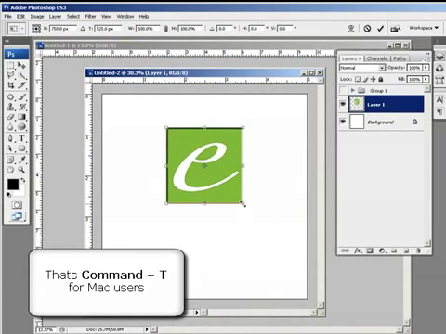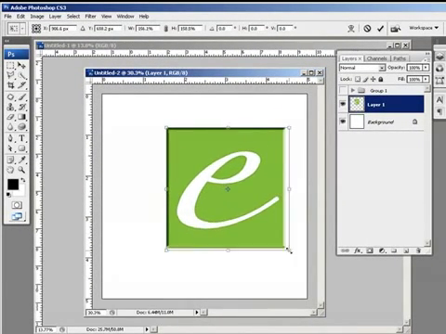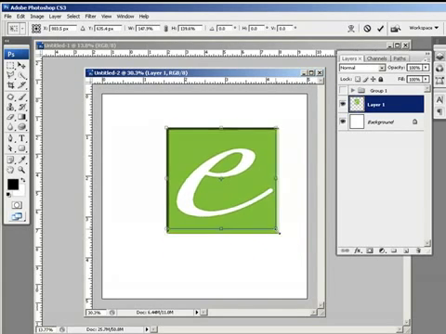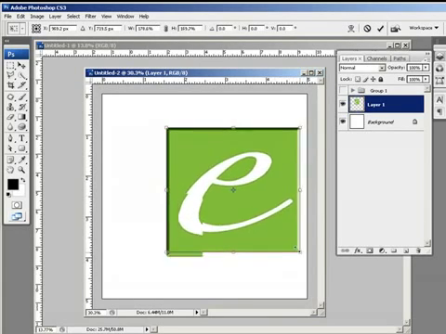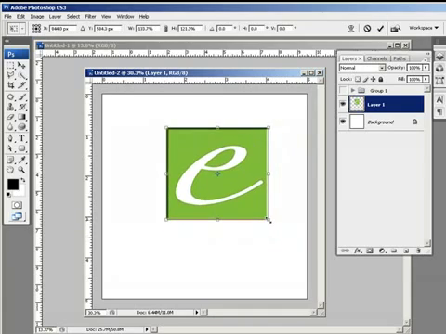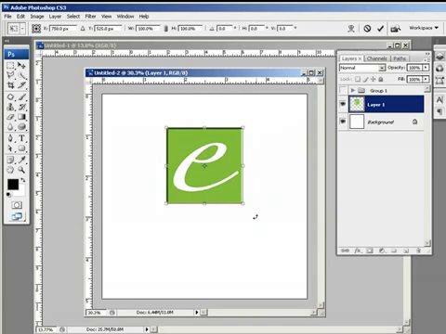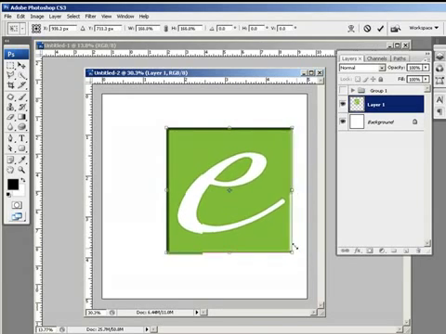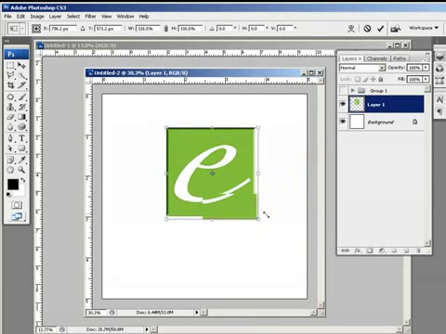And now look at the corner. Dragging the corner points out is effectively how you're going to resize using this tool. The one thing to remember though is that in order to constrain these proportions so that this remains square while I'm dragging out the corner, I need to hold the Shift key down so that I keep this perfectly proportional.